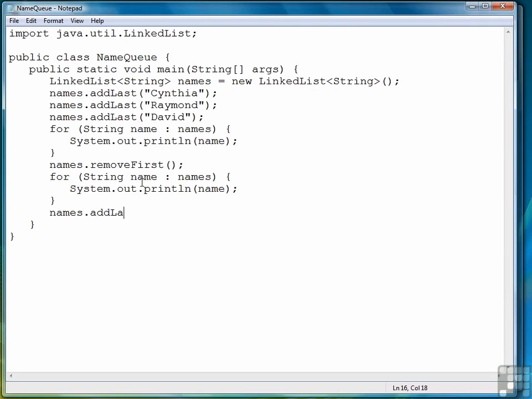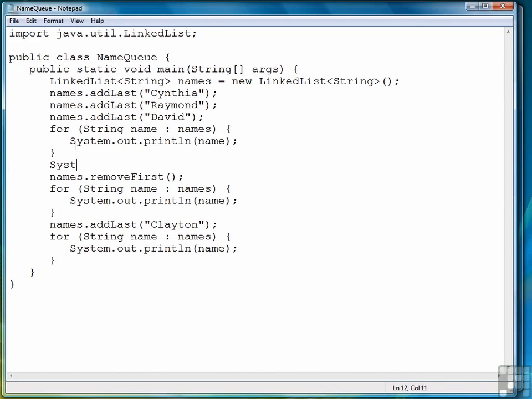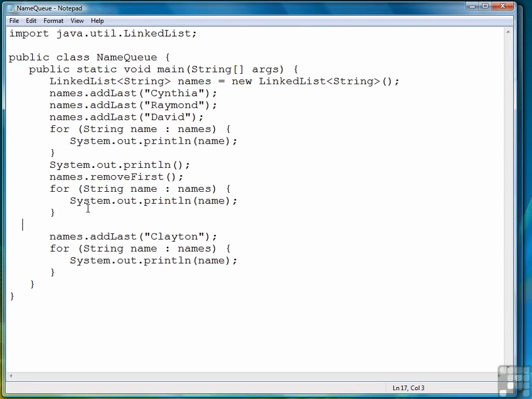Now let's add a name into the list again. Then we'll print it out again to see where that name comes into the queue relative to the names that are already there. And what we probably need to do is after each one of these for loops, we need to add a blank line just to make it easier to see where we're displaying information.